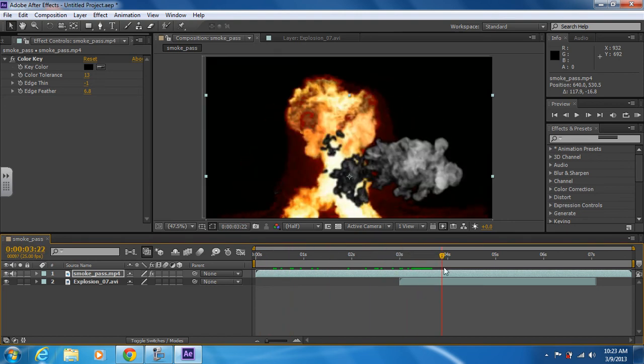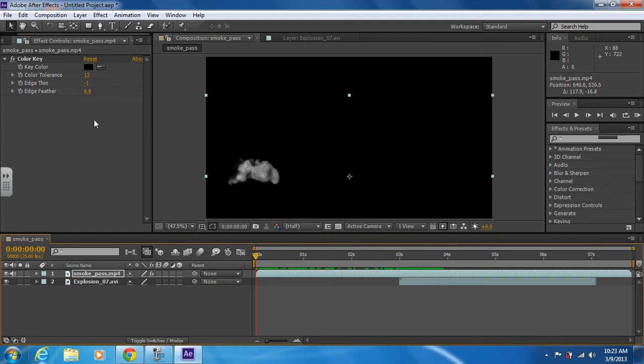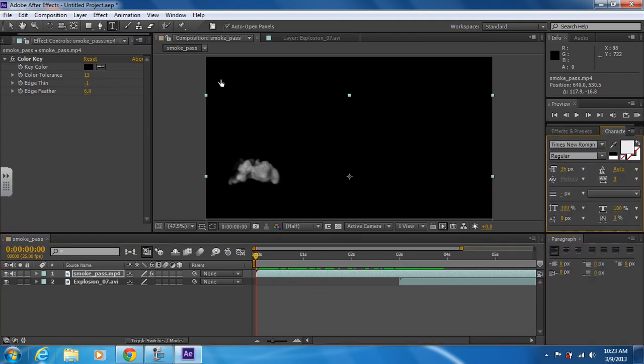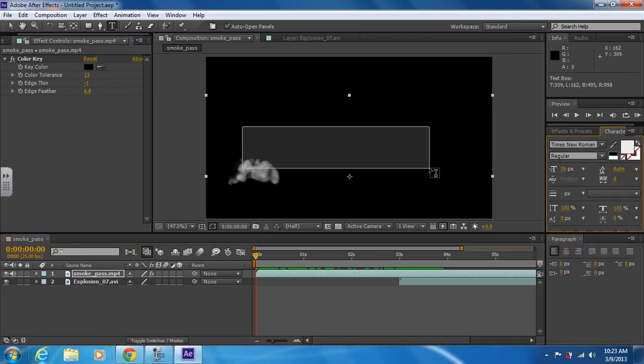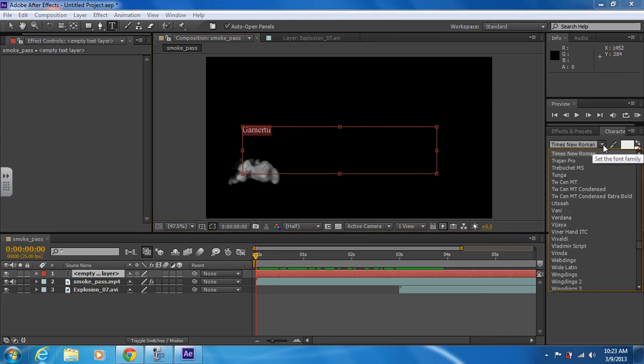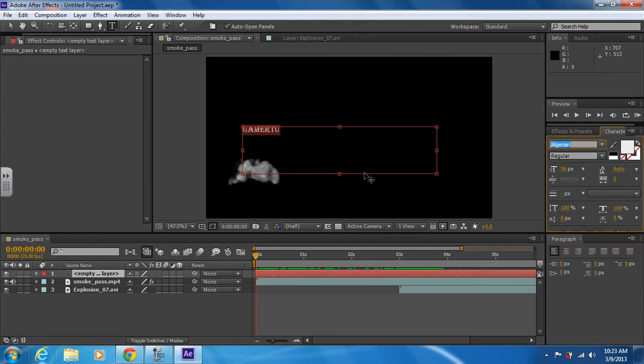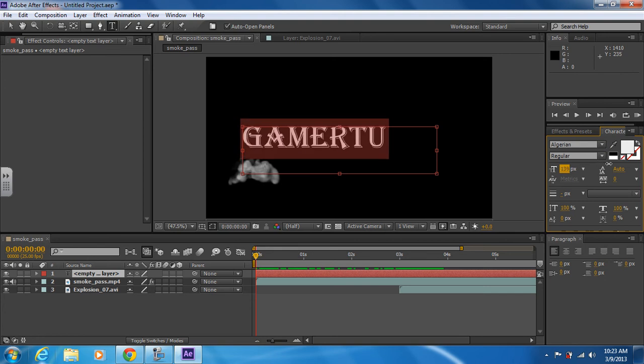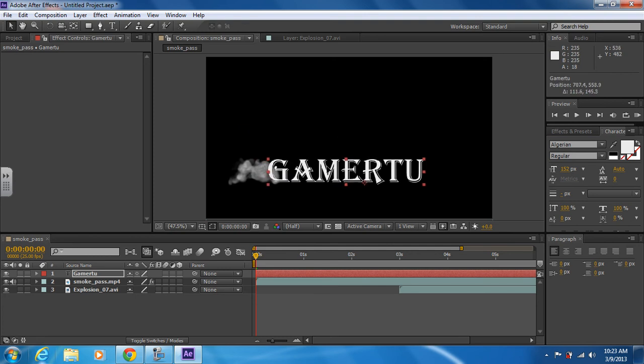Little smoke pass thing. So, go to this little T at the top, click it, drag it across the screen, and type in whatever you want. I'm typing Gamer2, and just for the heck of it, my favorite, I think the best font I've ever seen, is Algerian. It just looks really cool. Turn up the font. Algerian just looks awesome. I like it. It's got that, I don't know how to explain it, just the cool, nice edges.